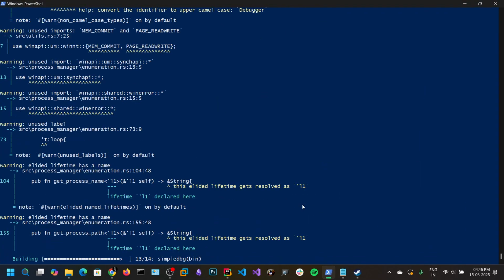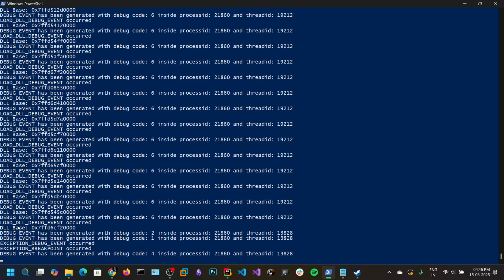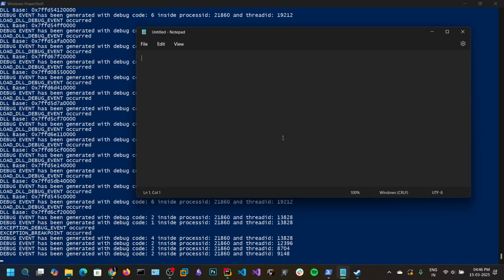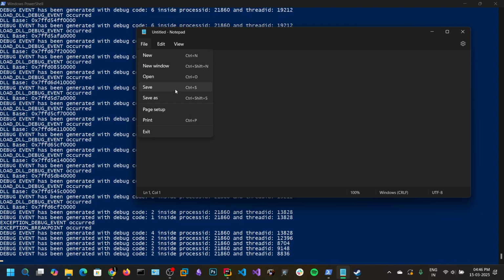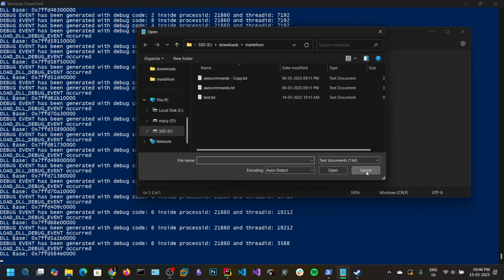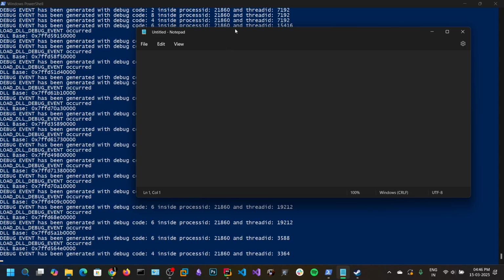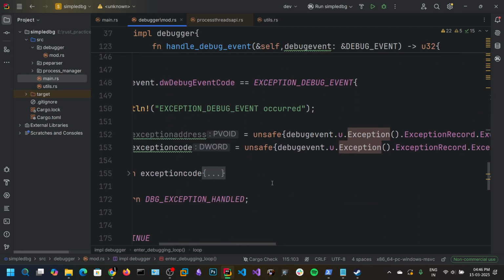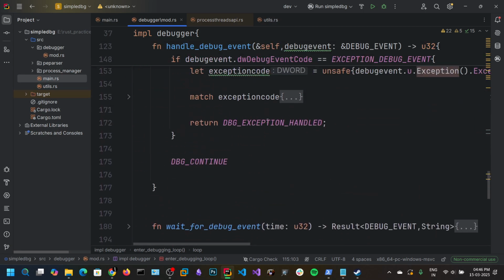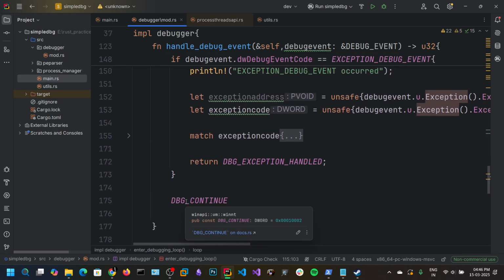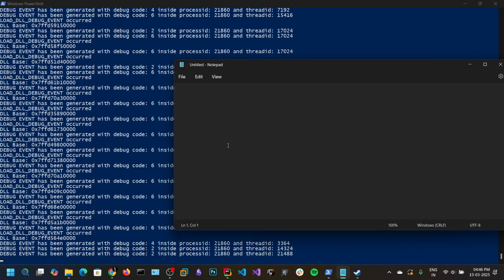Now let's go and run this. So we can see the debug event has occurred, breakpoint. We can interact with the notepad. So you can see here, previously the notepad had crashed because we were not returning debug exception handled. We were simply returning debug continue. So there was an error because the OS thought we had handled the exception. That's why the notepad exited. Now I can write any of the text and notepad will not crash.